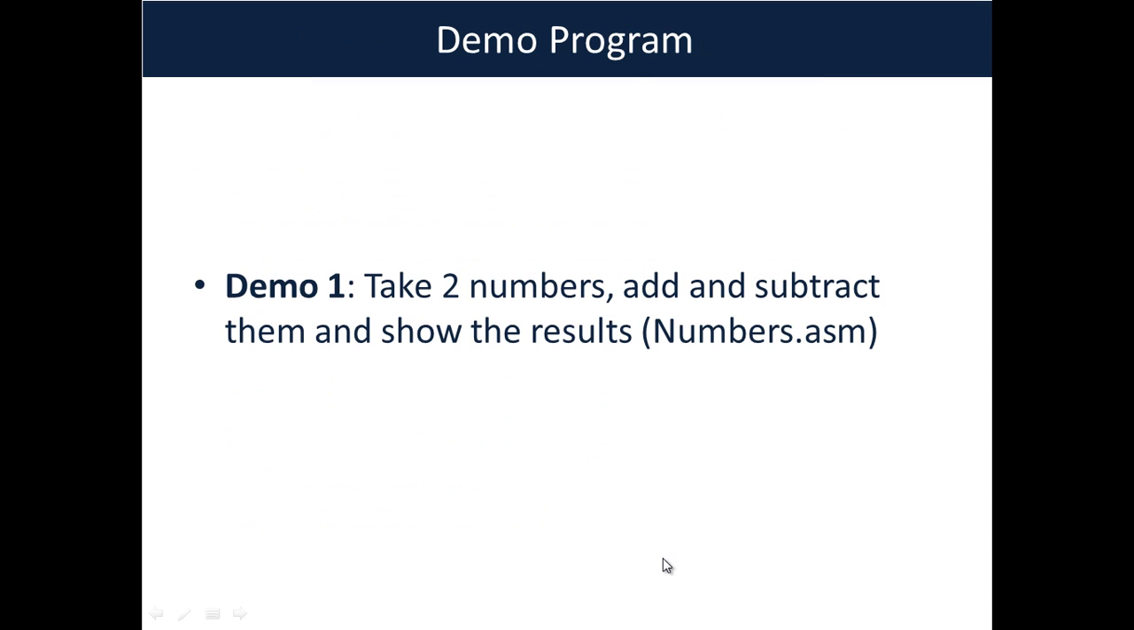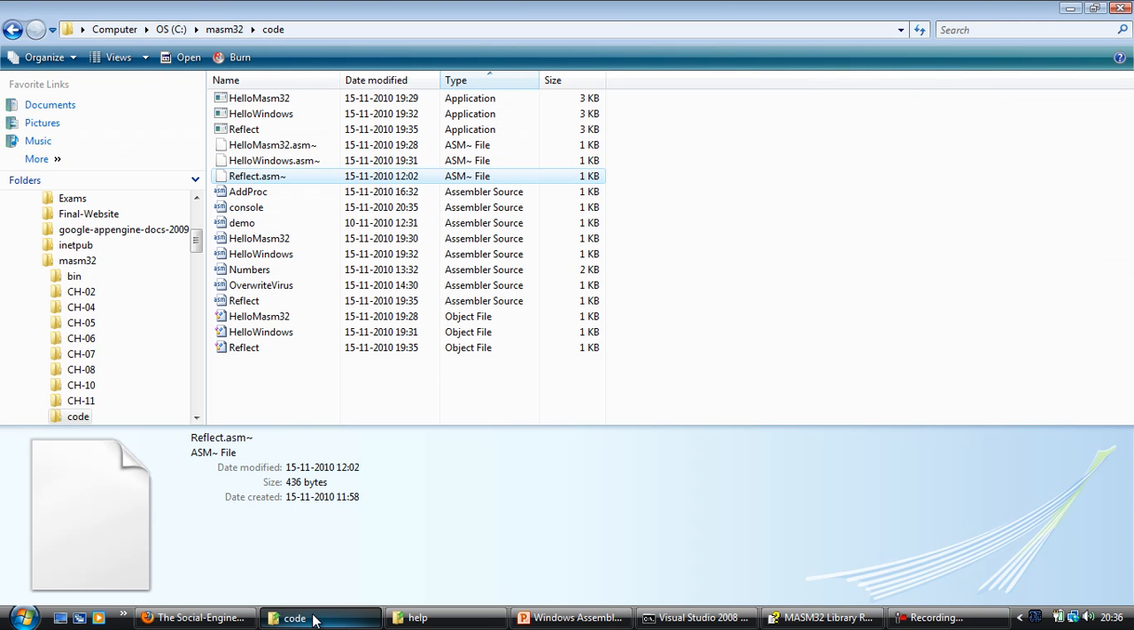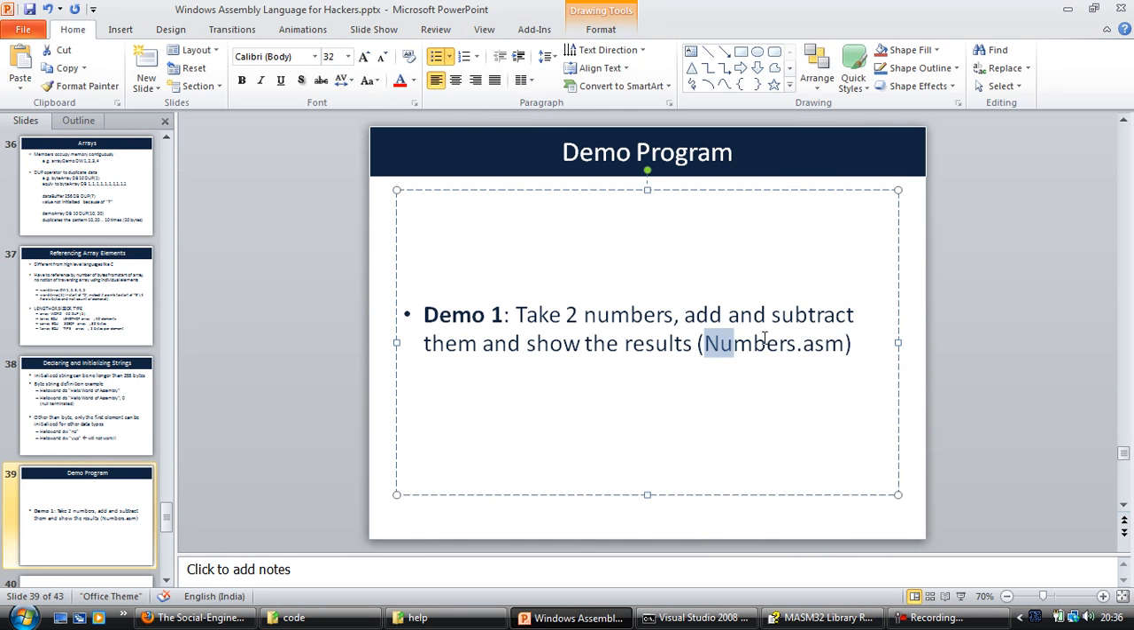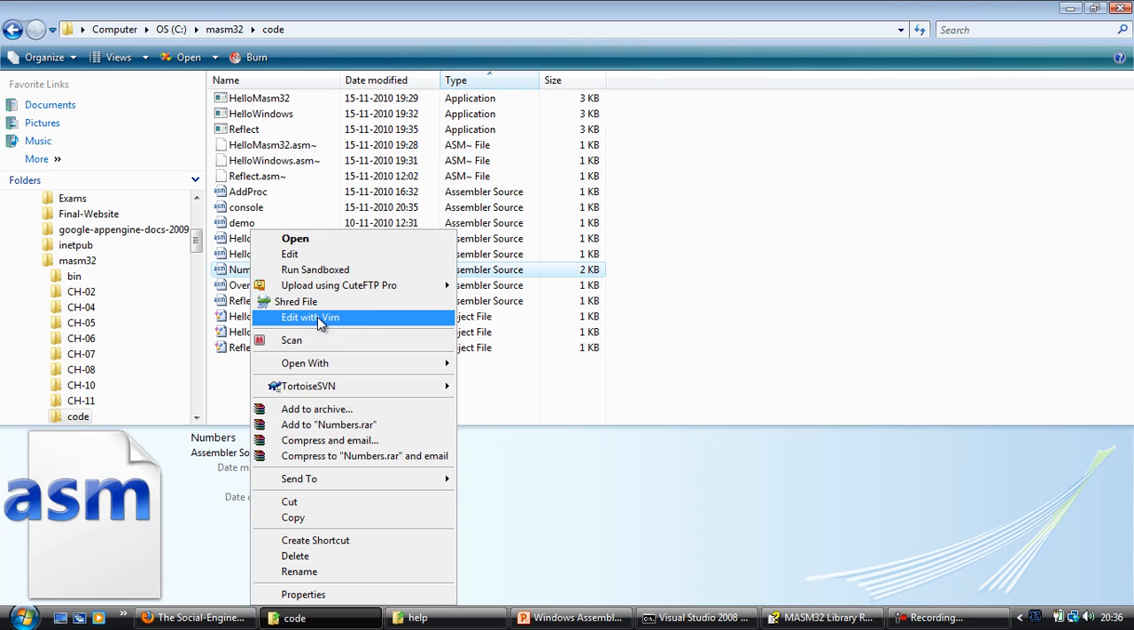Okay, so let's do a simple demo program to understand many of these concepts better. In this demo program, we'll take 2 numbers, add and subtract them, and then show the results. Let's go to our code directory, and the file which we'll right now look at is numbers.asm, which you also have on the same page embedded. Let's open up this file in Vim.